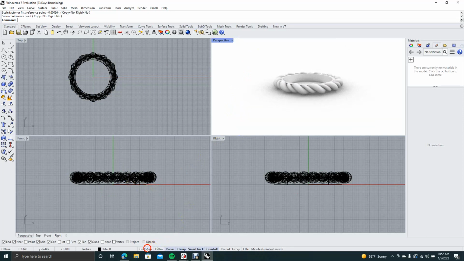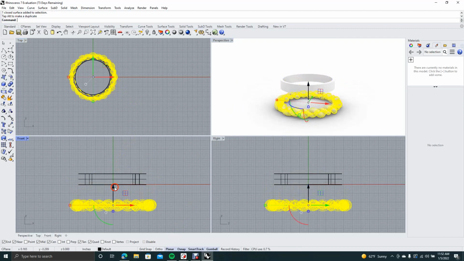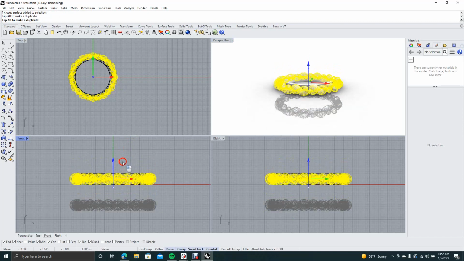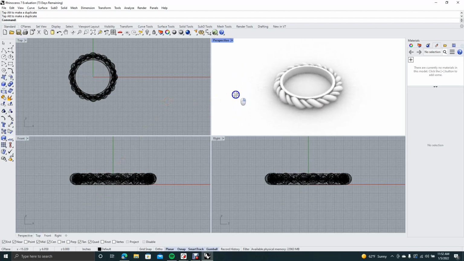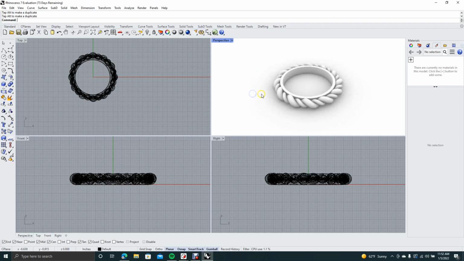So we're going to go ahead and turn off our grid snaps. And we're going to go ahead and hold down the shift key, get both of those. Now we're going to grab our gumball control, and we're just going to move it so we know that it's right where we want it to be. Okay, this is going to be our ring tutorial on how to make a rope ring.